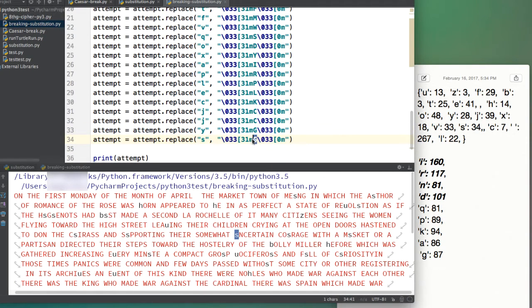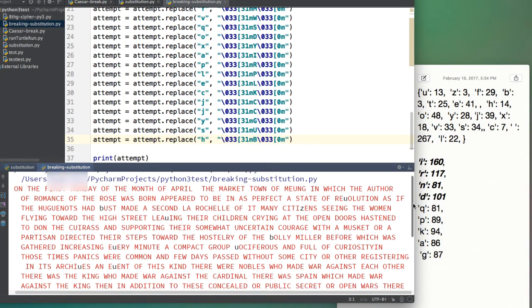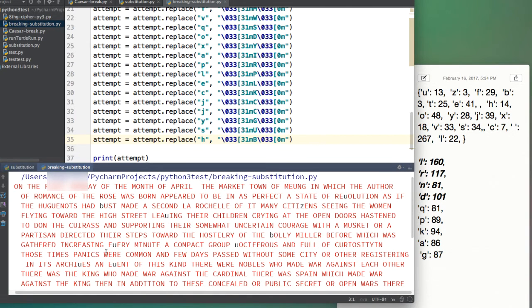So S becomes U. To be in as perfect a state of. So H must be, the rose was born. Yeah, there we go. So H must be B. U must be V. Oh, revolution. Okay.